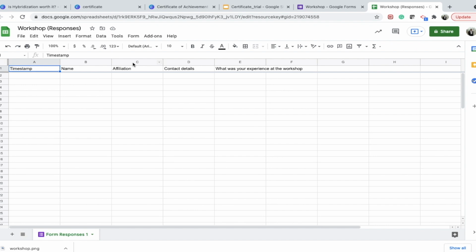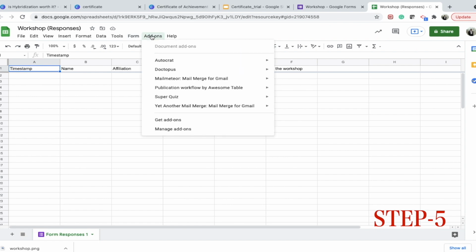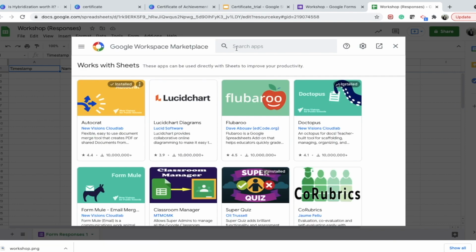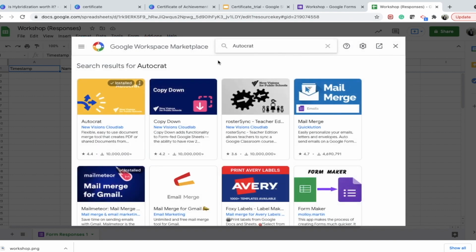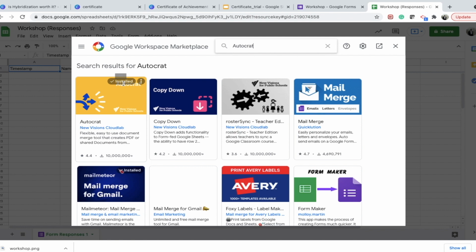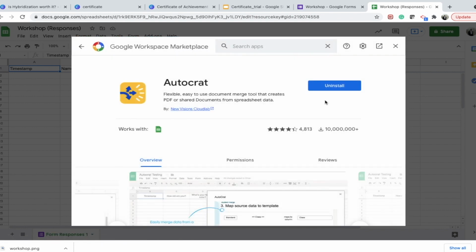Now going to the next step, step 5, you have to click on add-ons. If you can see here, there is an add-on here. Click on add-ons and go to get add-ons. There you will get search apps. You have to search for AutoCrat. If you search for AutoCrat, you can see there is a version here. I have already installed this, so that is why it is coming here. You can just click on it and install it. There will be an install option coming here. You can click on that and you will get it installed.